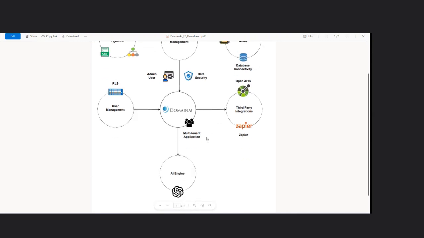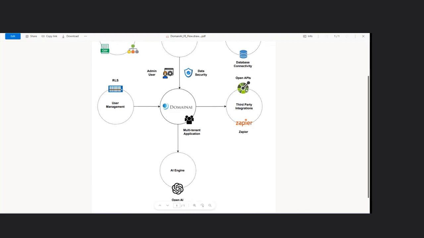Going back down, you also have the ability to connect with third-party APIs or add the solution to your own personal CRM or your own dashboard. And you also have the ability to connect the application with Zapier.